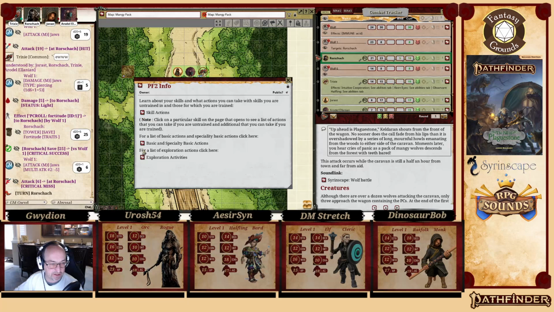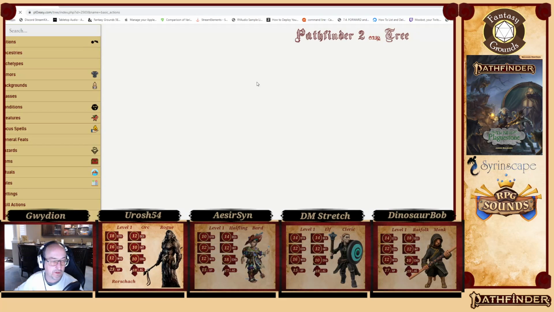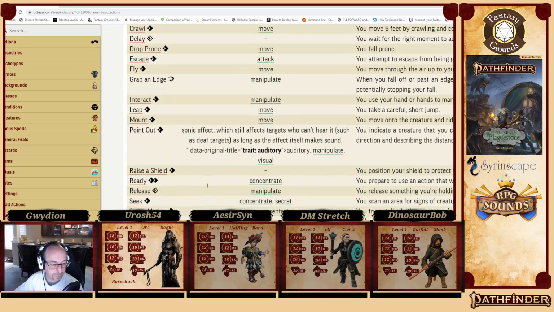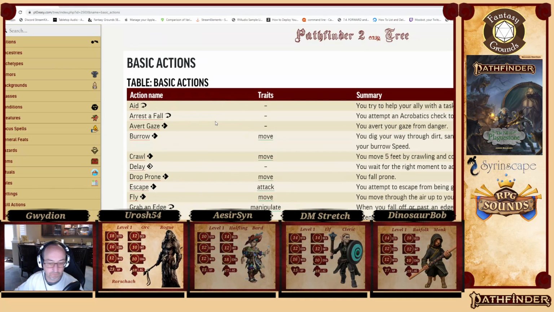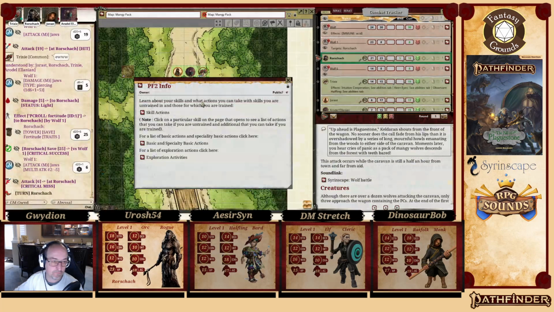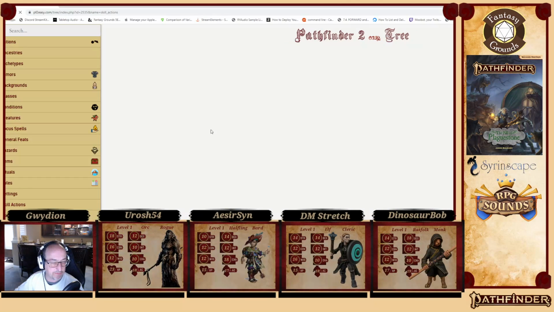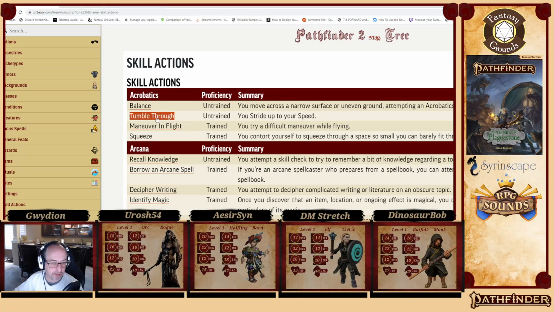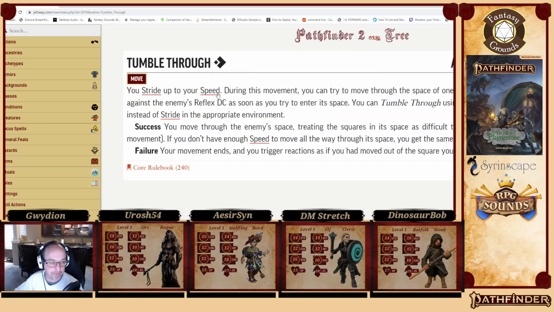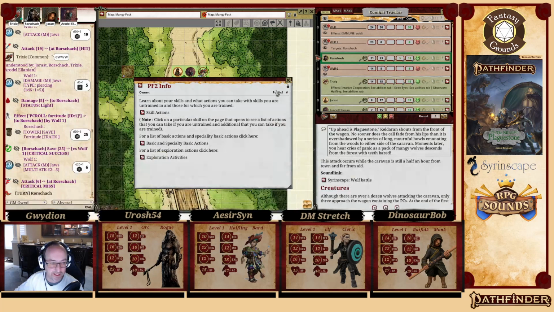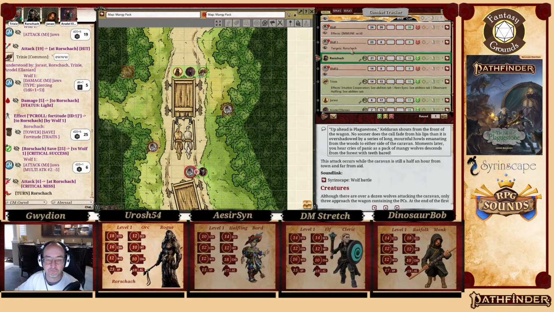Is the action a tumble through? It is. All right, let me pull it up real quick. Yeah, this will be the first time I'm using it, so if I need to be corrected, I'm happy to be corrected. I'm just opening the skill actions. So you do need to attempt an acrobatics check, and it's going to be against their reflex DC. And if you succeed, then we can just kind of go through that. So go ahead and give me an acrobatics check. You got it.